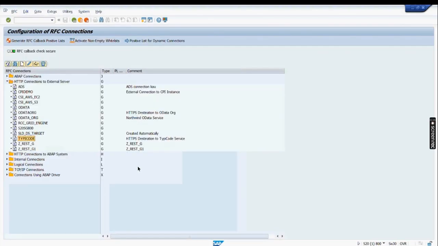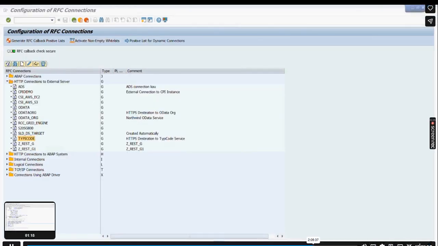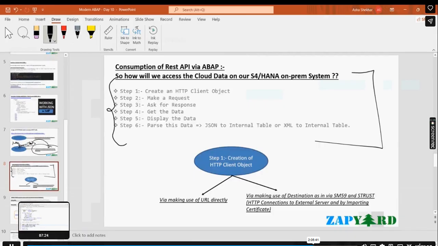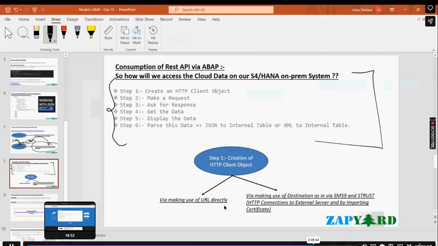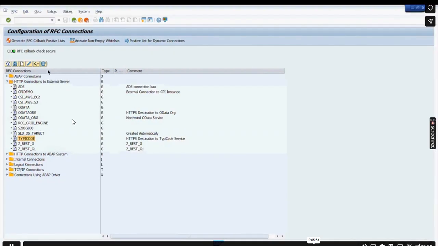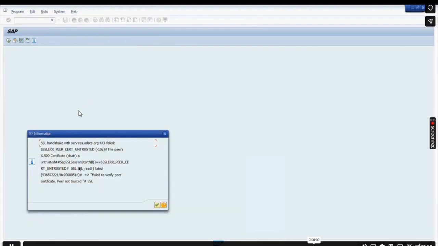And this is what I was talking about. Rather than create by URL, remember, create by URL here. This one, create by URL. You can go ahead and use the destination also. So if you want to use the destination, the only thing is that this destination needs to be connecting properly. And the other issue I'll also show you. See the same certificate issue.